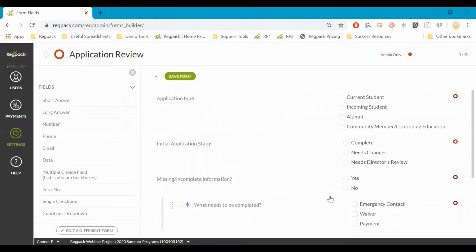So I just have an example here of an application review. So we've got my summer programs, and now I need to make sure that as an admin, I'm reviewing my applications.